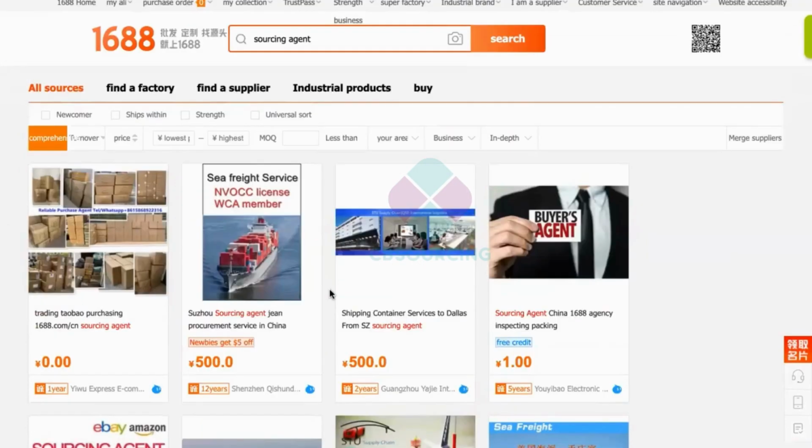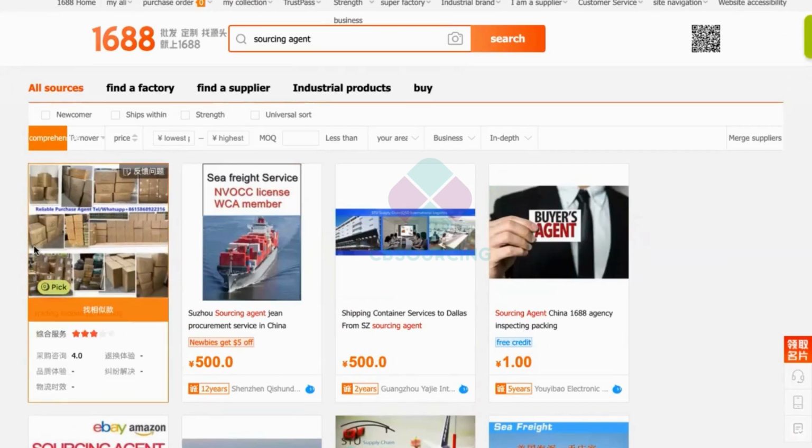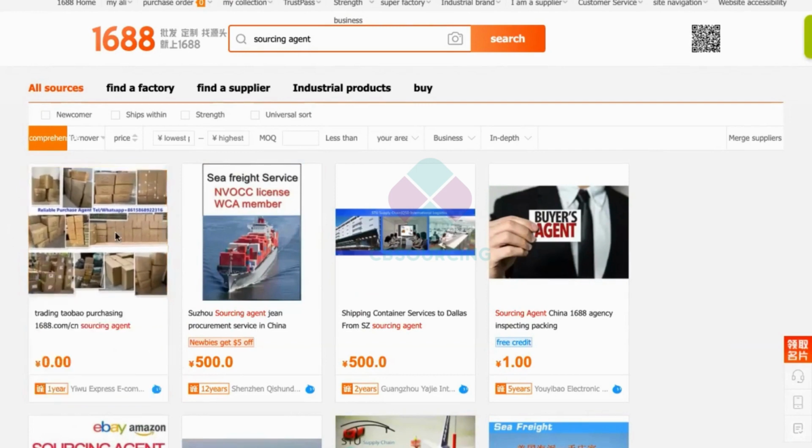The most important thing with these agents is that they can ship to your country. So the last thing you want to do is pick an agent and they cannot ship your products to you. So this is what we're looking at. We're looking at a picture of the company's profile, the type of service that they offer or the title of this particular service. They even offer sometimes deals. Right here it says newbies get $5 off.